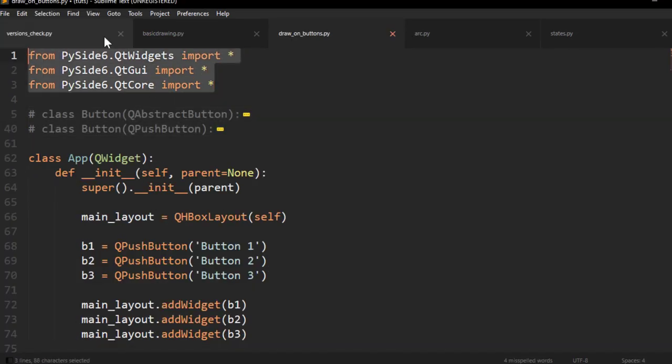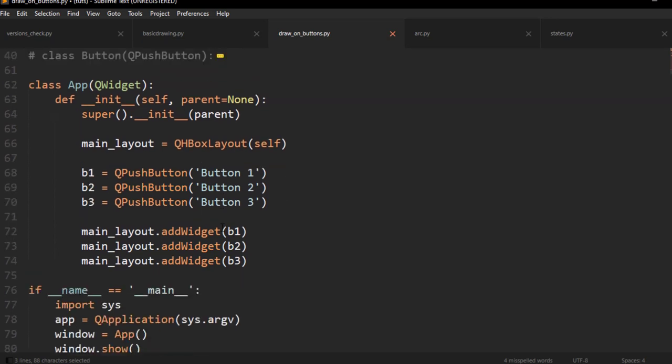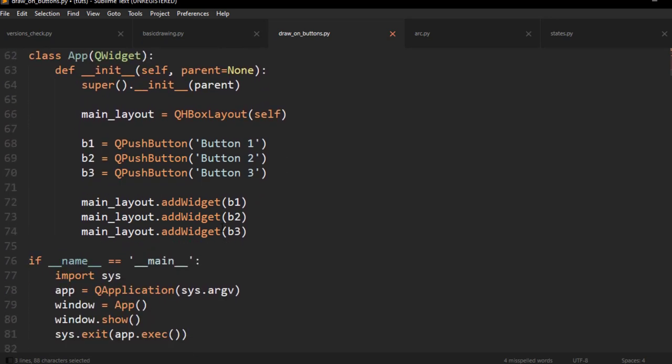I'm just importing everything here so that I don't have to worry about it, like I did in the previous video. I'm creating a QWidget for our app, and I'm creating its layout to be a horizontal box layout, and then I'm creating three QPushButtons with text in them, Button 1, 2, and 3. Then, to the main layout, because the layout is already added to the widget, I'm adding the three buttons, and then I'm just executing our app down here.